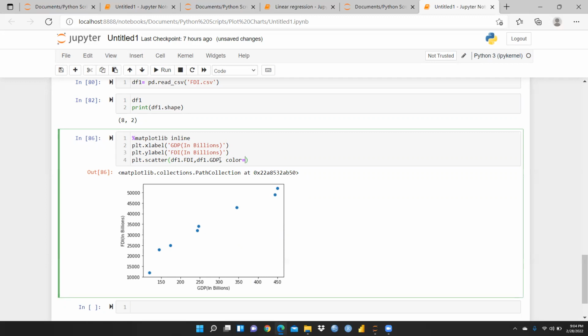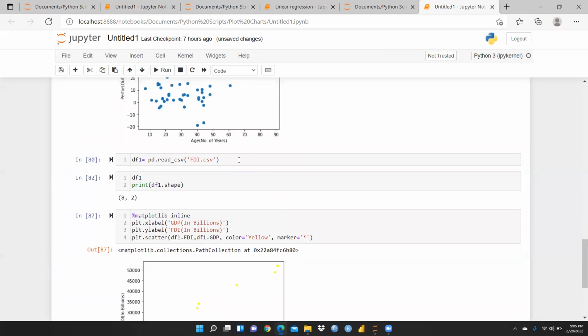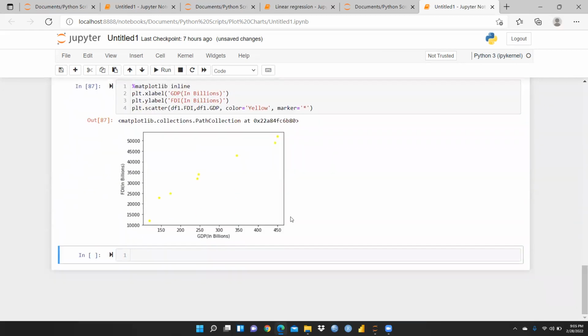Let's say I'm going to use the color yellow. And rather than these dots, I want to use a marker, and let's say the marker is star. Let me run this and see what the change is. Yes, you can see this color has been changed. I think I should change this color, since yellow is not very visible. Let me use red so that it is more visible.